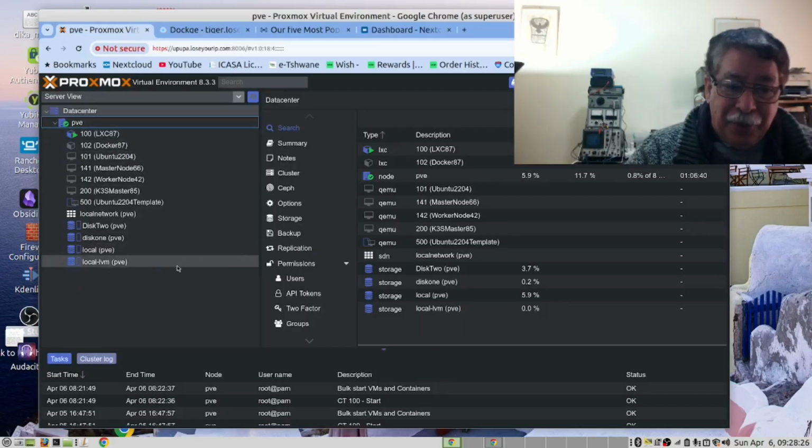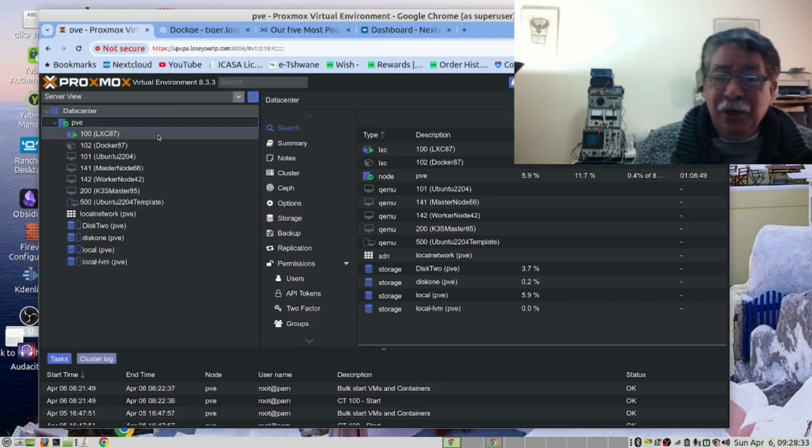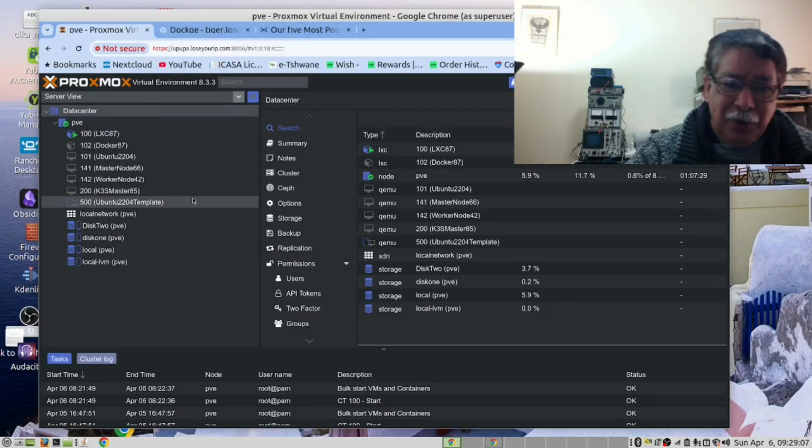In our Proxmox server, we have this LXC container here. And in there, we have deployed all the applications that we are going to demonstrate today and more. We will start with NextCloud.